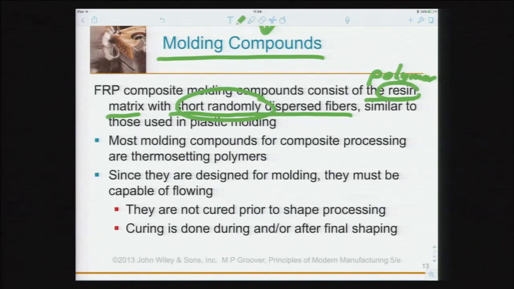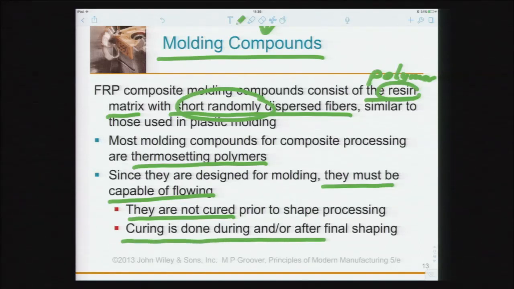Most molding compounds for composite processing are thermosetting polymers. As I mentioned in the previous slide, the most common plastic is thermosetting plastic. And because they are designed for molding, they must be capable of flowing. Okay. They are not cured, and curing is done during and or after final shaping. Okay, so in this form, the thermosetting polymers have not been cured.